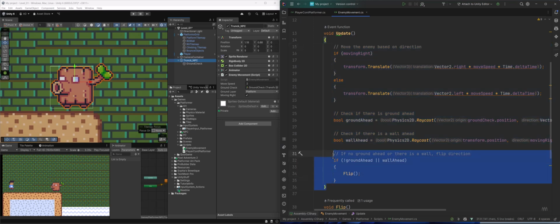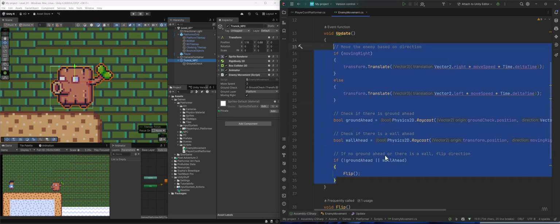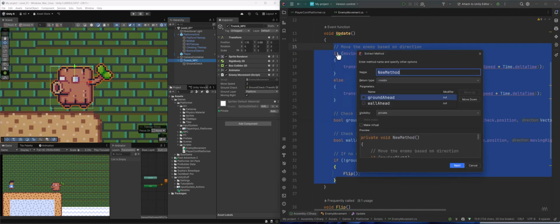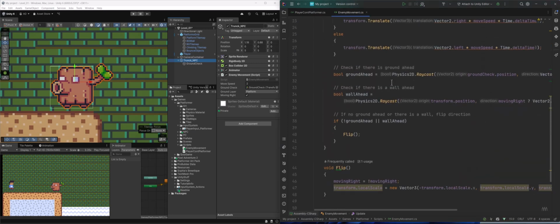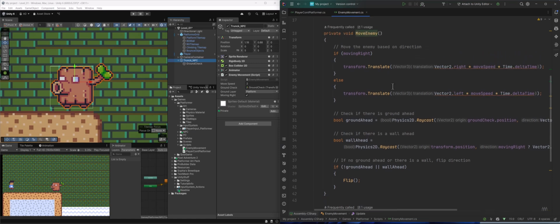So we could extract this into two different methods, but I think that's overkill if we're only doing one little thing for checking the ground. So I can hit Control period here, extract method, and just say move enemy, or it could just be move, and then hit next. And that'll call move enemy every frame. So that's part of the extracting I was talking about.